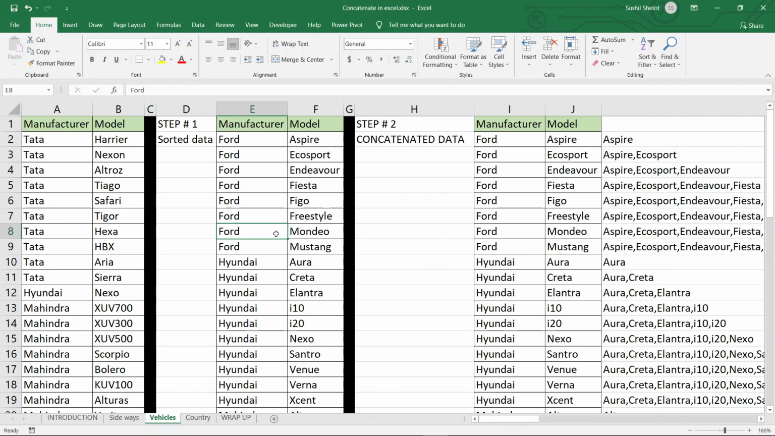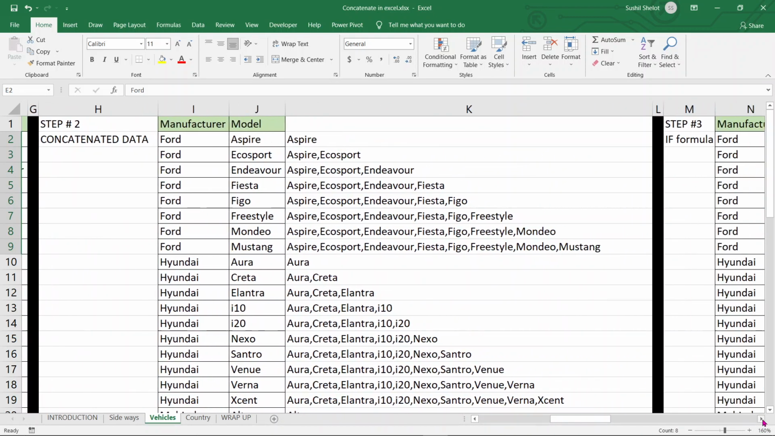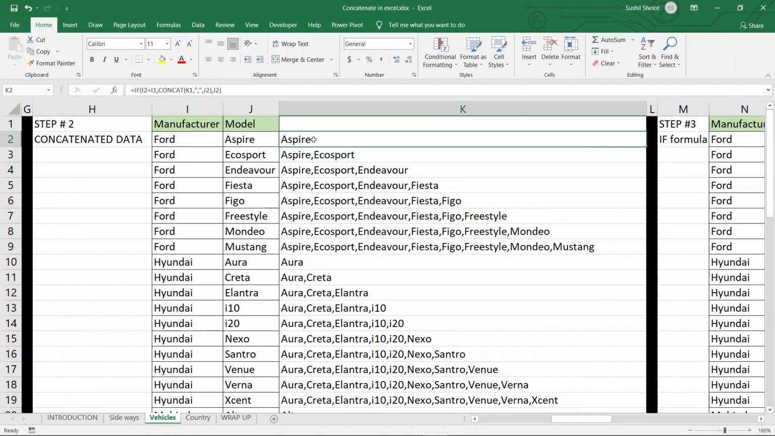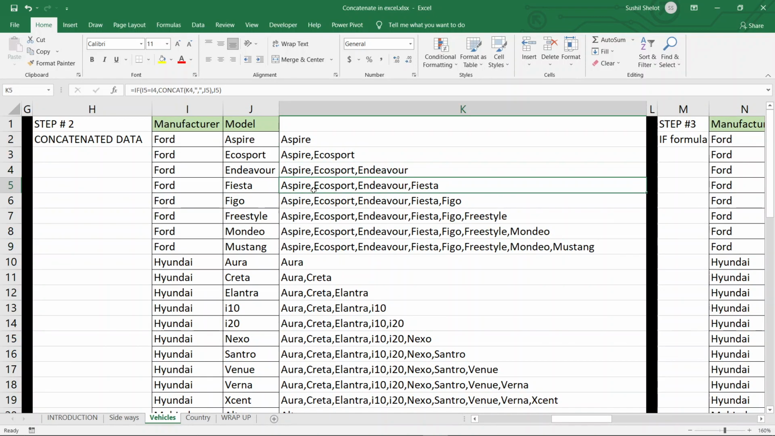First of all, I chose to sort the database alphabetically from A to Z. So you see Ford appeared here after sorting. Then I went into the next columns. I used the concatenate function nested with IF and applied it to all the rows here. As a result, I got the concatenated model names in a single cell, which you see highlighted right now on screen at cell K9.